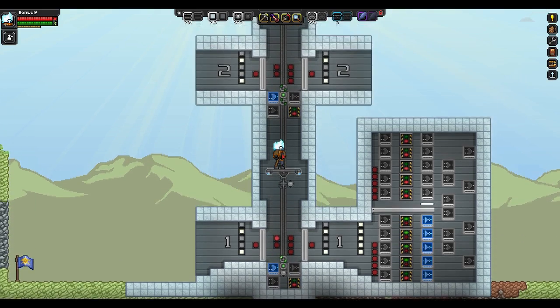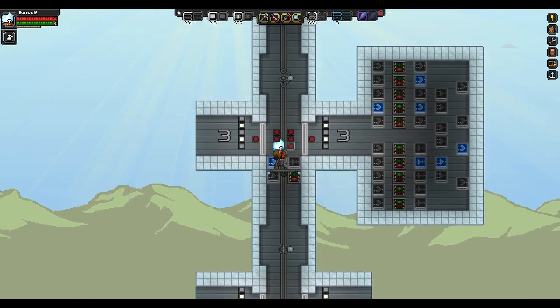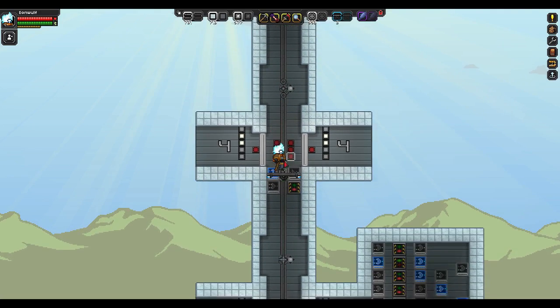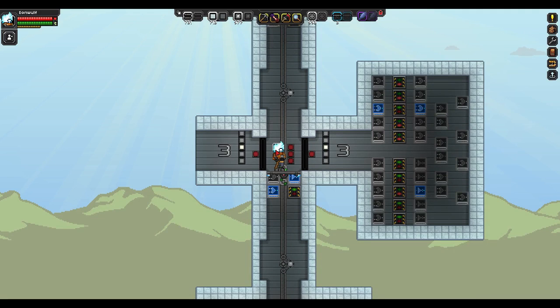Now let's say I go up to floor 4. I can go back down to floor 3 without going all the way to the top again. Or I could turn back around and go to floor 4 without going all the way to the bottom again.